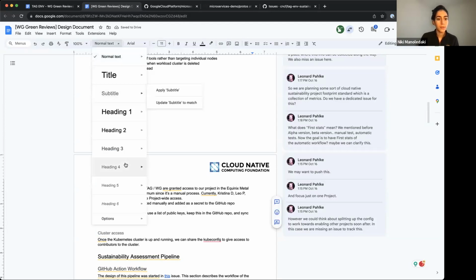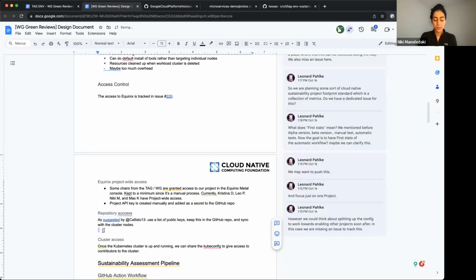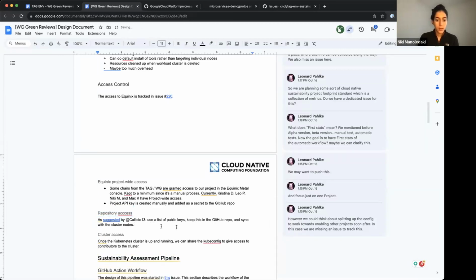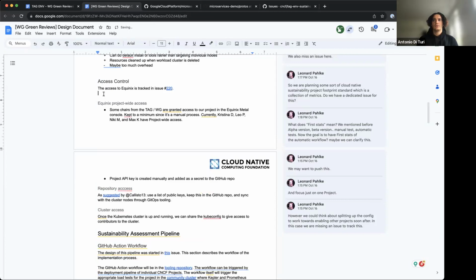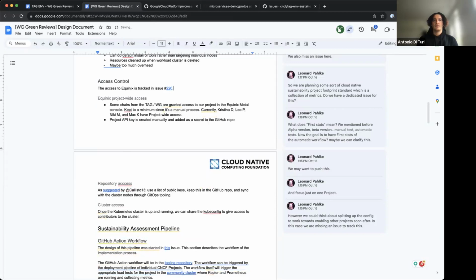Okay, so we have three types of access. Do we need to create separate issues for asking for repository access and cluster access? Maybe we can do that. And then once we have access, we can try to experiment with the installation of Flux, Falco and Kepler, right? So we can split one each.